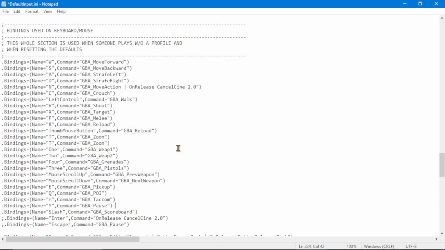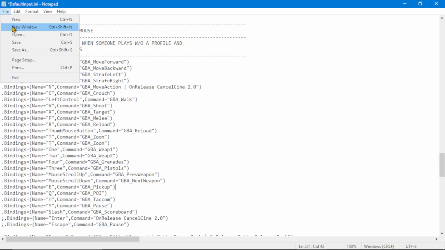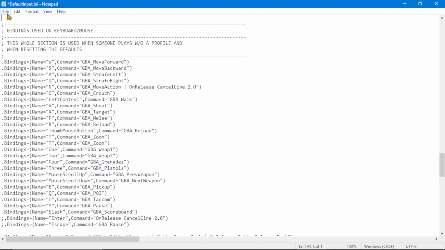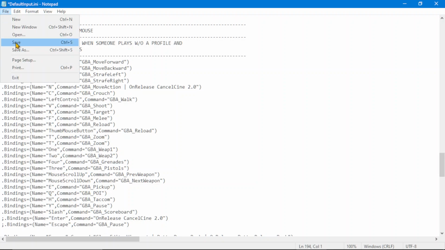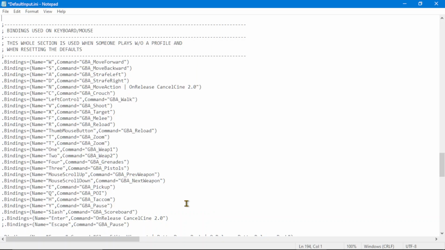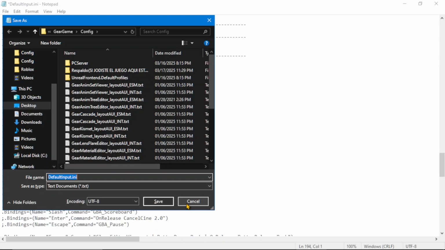So after you're done editing all your keybinds, go to File and click on Save. But then you will see a screen pop up that says Save as New for some reason. I don't know why it does that. Even when I click on Save, it still won't let me save it. Even Control S won't work.